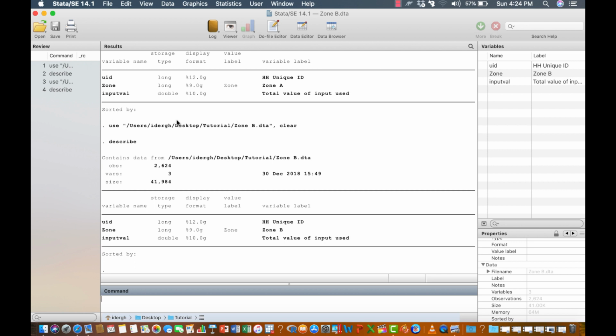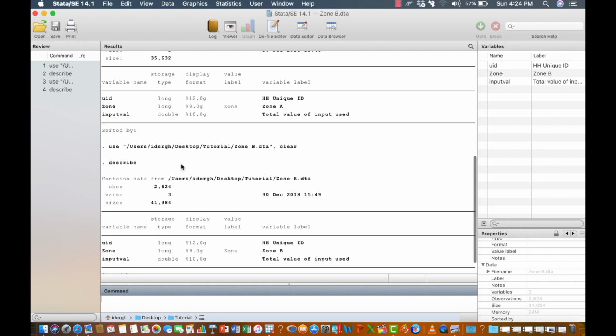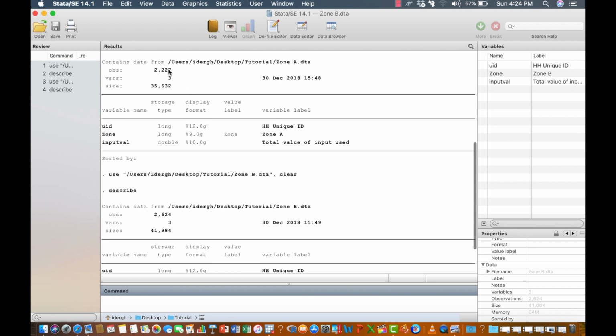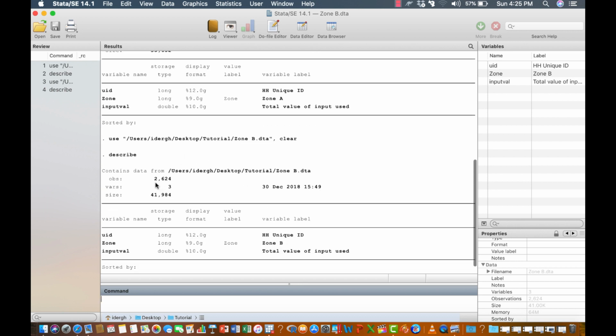So when I complete appending these two data sets, you will see that the resulting data set will contain observations equal to the sum of these two. So take note of these two observations. This is 2,227 as far as zone A is concerned, and this is 2,624 as far as zone B is concerned.